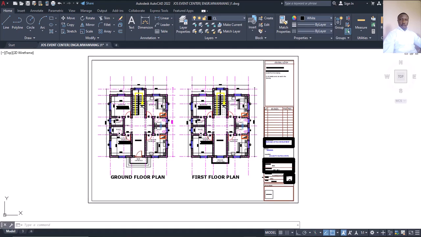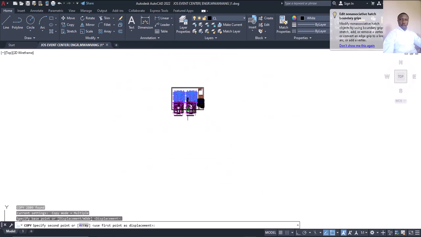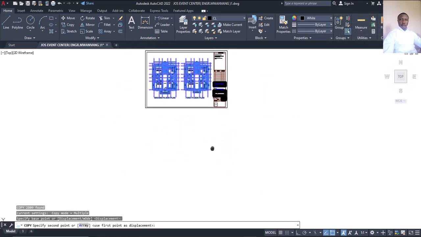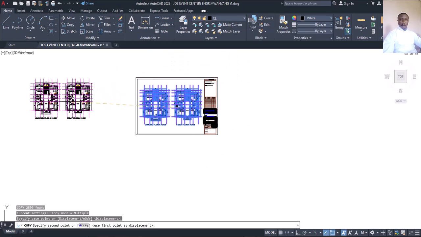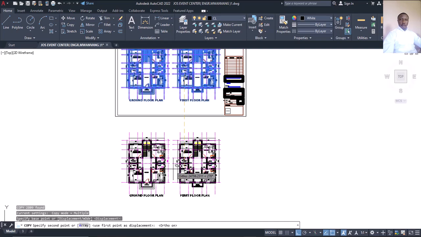Now, the first thing to do once you receive the drawing from the architect is to copy the drawing. As you can see, I'll press CP, which stands for copy, then enter. I'll copy it from this point to this place. Anywhere you feel like, you can copy it here, but for me I always prefer it down here.